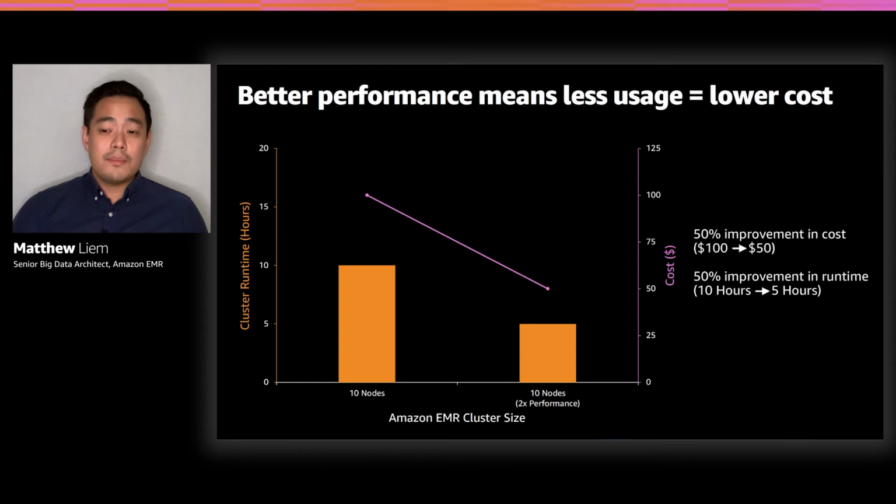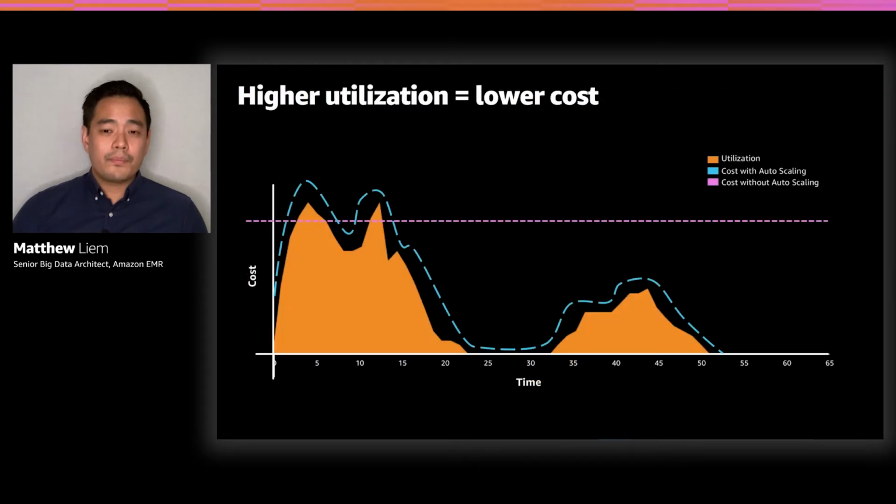Better performance means you can complete the same workload, but with less resources, resulting in lower costs. Another way of reducing usage and in turn resulting in lower costs is with higher utilization.